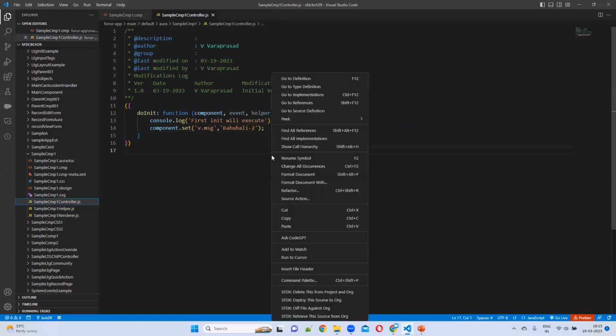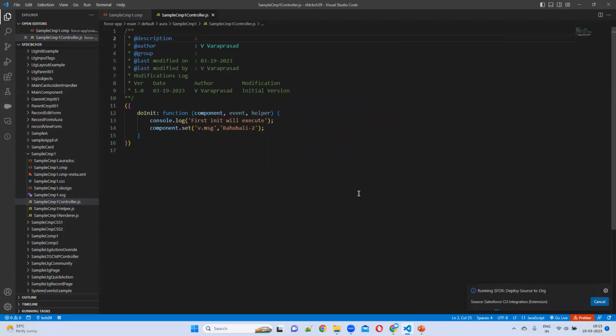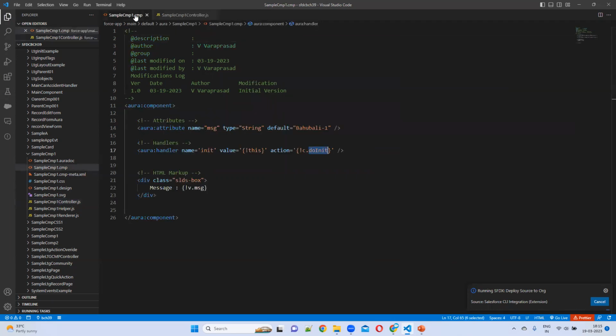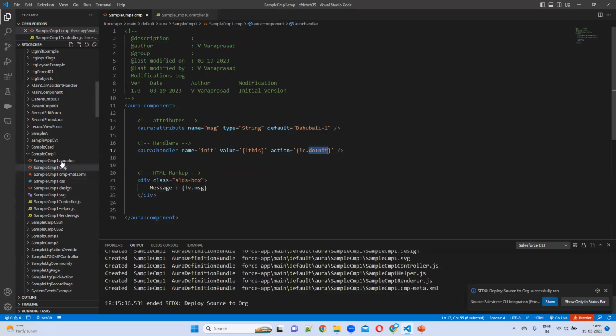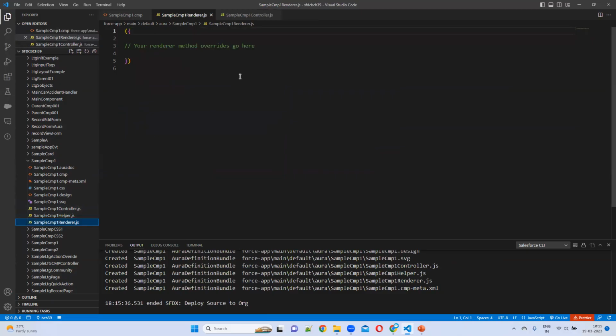Okay. So first, whenever the component is loading, what will execute first? The init will execute. That we know. Okay. After init, what will execute? Render. So where can we see the render? You know everything: documentation, component, CSS, design, SVG, JS, helper. What is left? Render. So here you can control the life cycle of a component. Like before loading, what you have to do, after loading, what you want to do, you want to perform something. Then you can use this one.